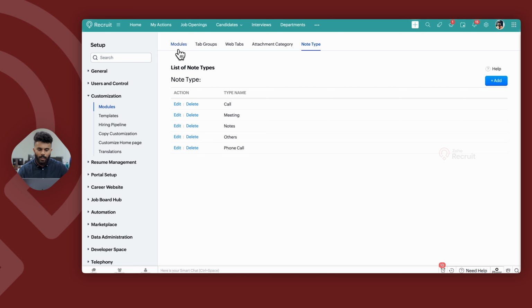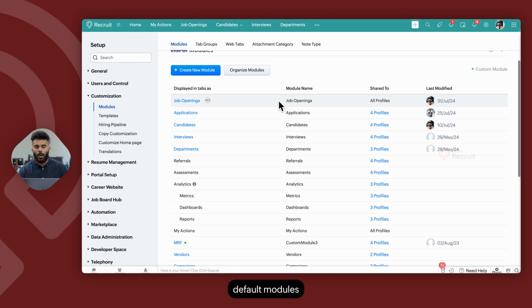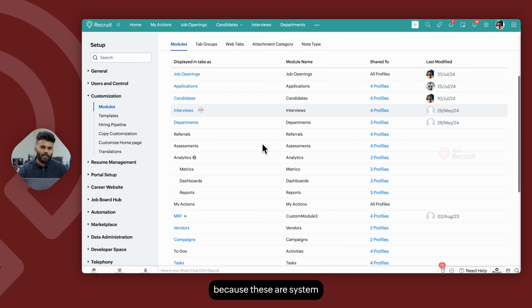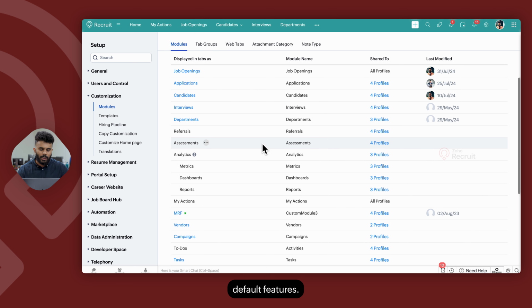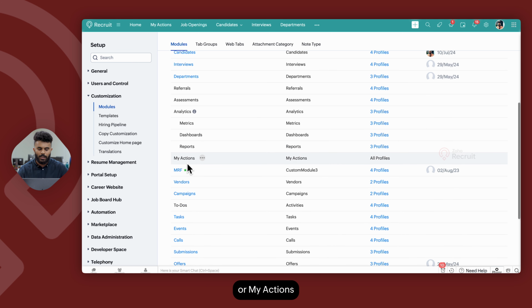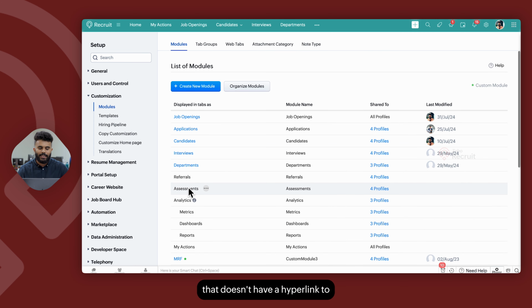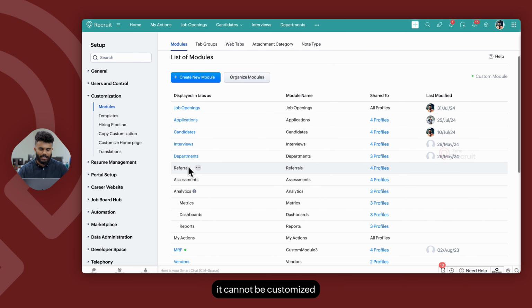And a side note is that there are a couple of system default modules that cannot be customized because these are system default features. For example, the referrals module or the assessments module or the analytics module or my actions or to-dos or documents. So any module that doesn't have a hyperlink to it cannot be customized, but the other modules can be customized.